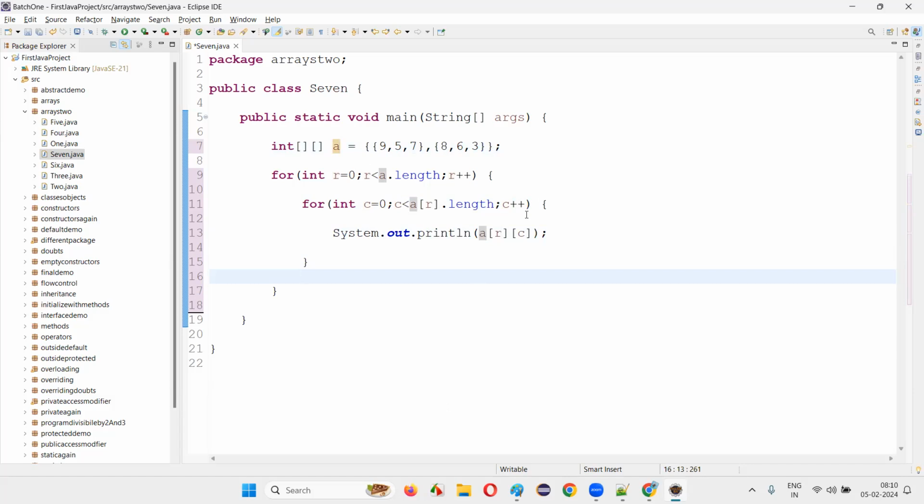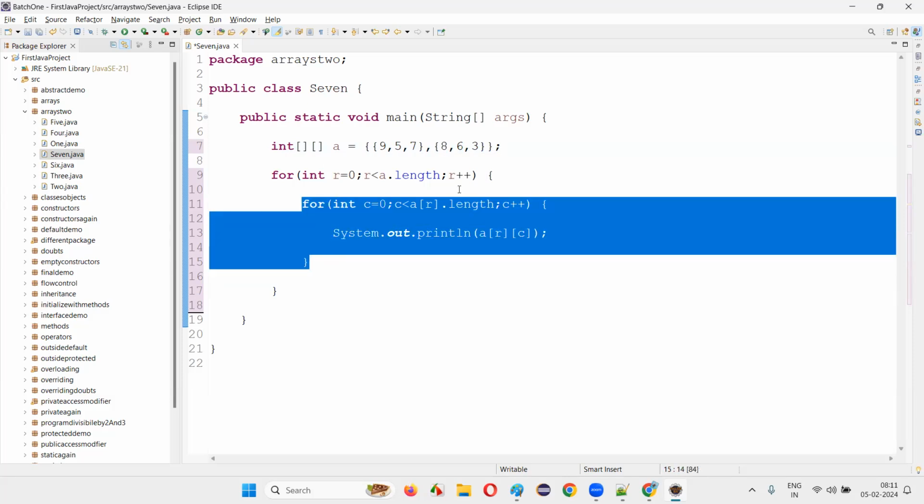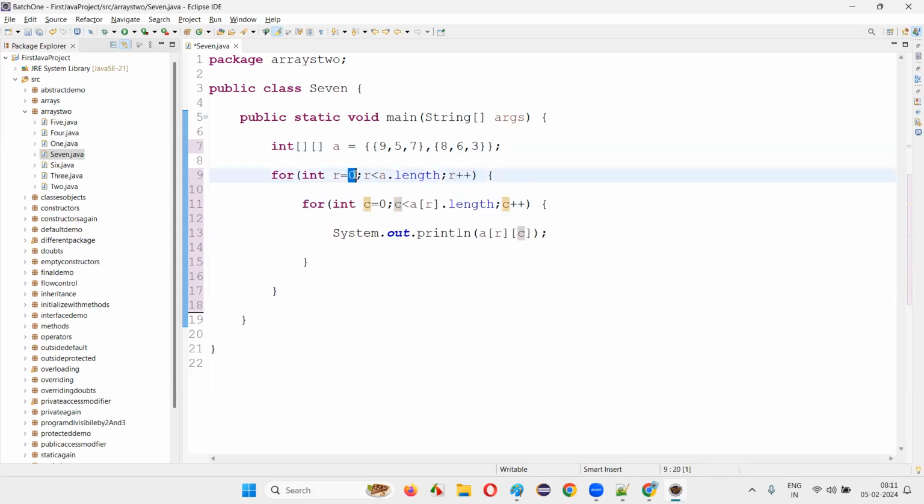After that, control will go to c++. Here c will become 1. 1 less than 3, true again. Go inside. a of r is still 0, c became 1. a of 0, 1: 5 will be printed. Then c++, c will become 2. 2 less than 3, still true. Come down. a of 0, 2 means 7 will be printed. Then c will become 3. 3 less than 3 is false. We'll go out of this for loop, and control will go to r++, where r will become 1.